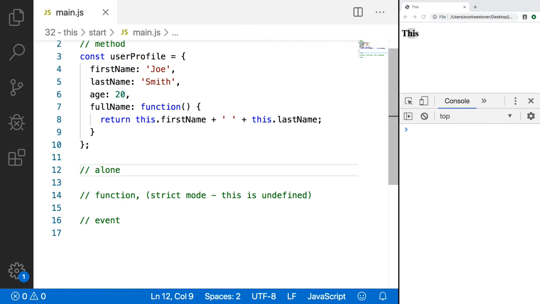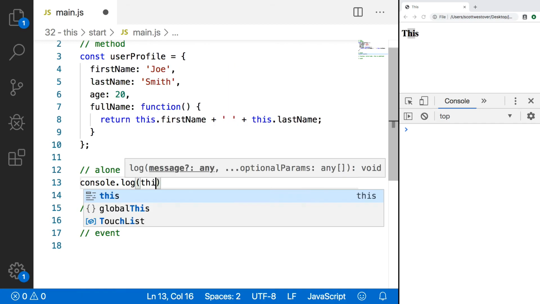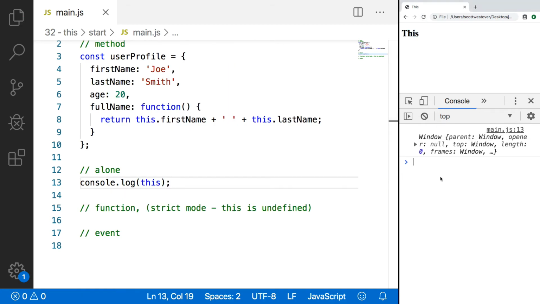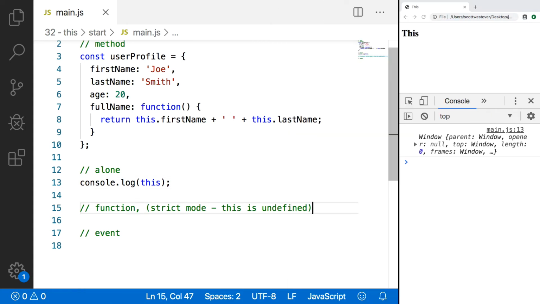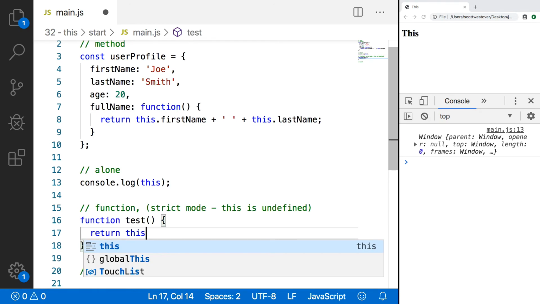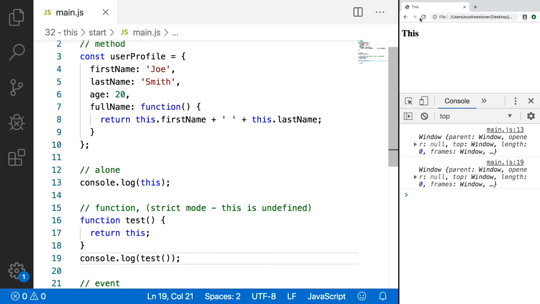In our next example, if we use this globally, then we're referring to our global object. If I do console.log this, save and refresh, you'll see that it refers to our window object, because that's our global object. Next, we're going to take a look at using the keyword this in a function. If I do function test and just return this, and then do console.log test, save and refresh, you'll see that we're referring to our window object.